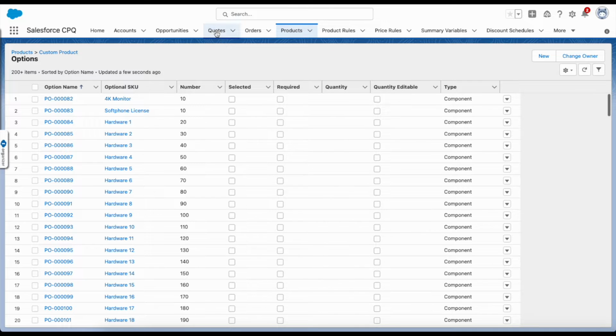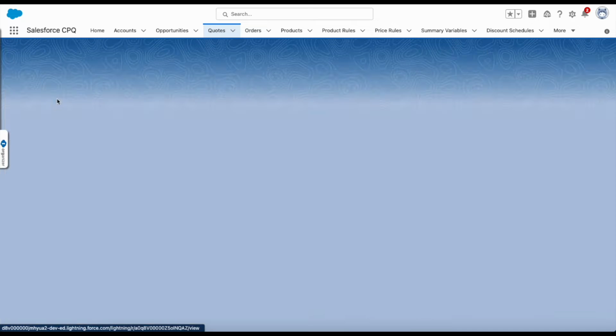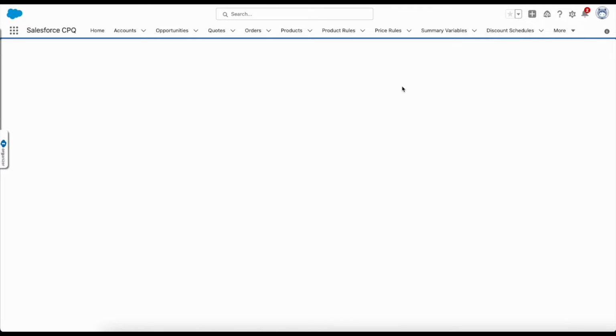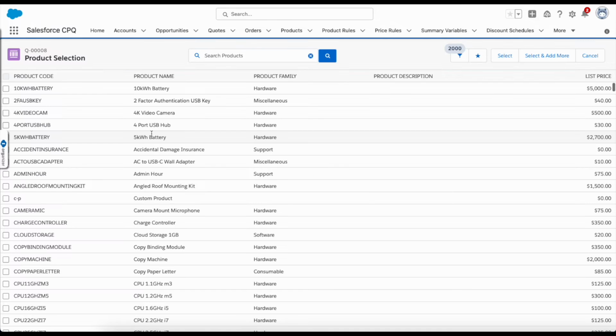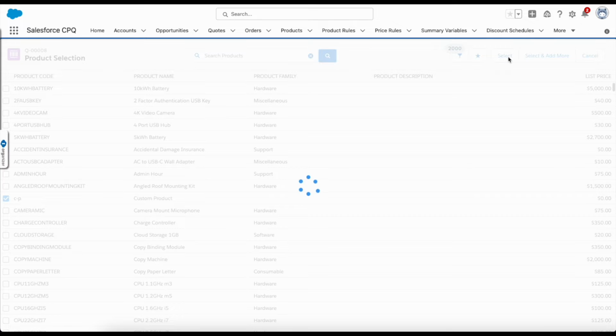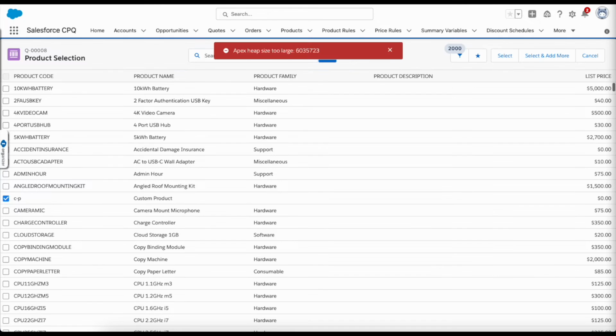I'm going to jump into a quote here and select our custom product. Going to just find a recent quote, edit lines, and add our custom product. And so we can see after working for a bit, Salesforce will spit out this nasty generic error message.